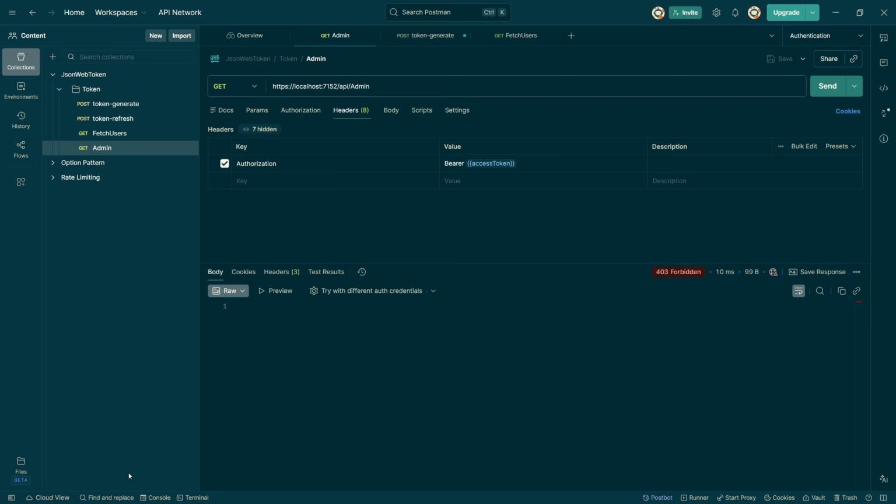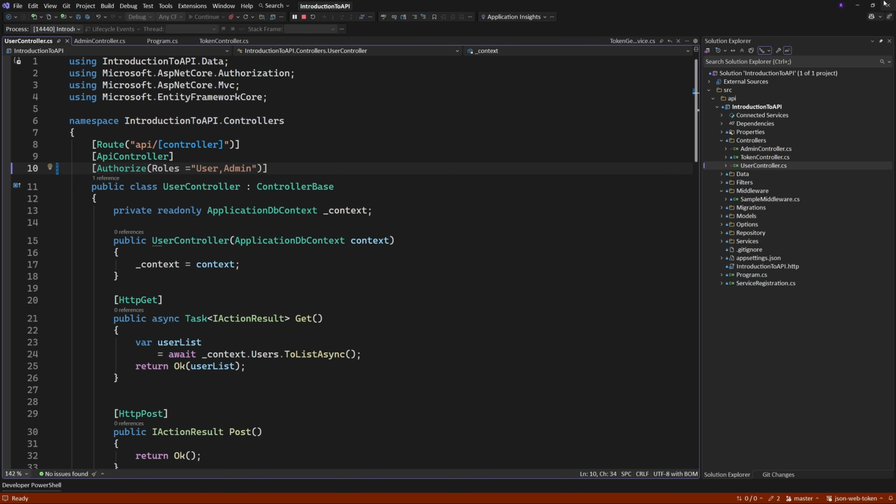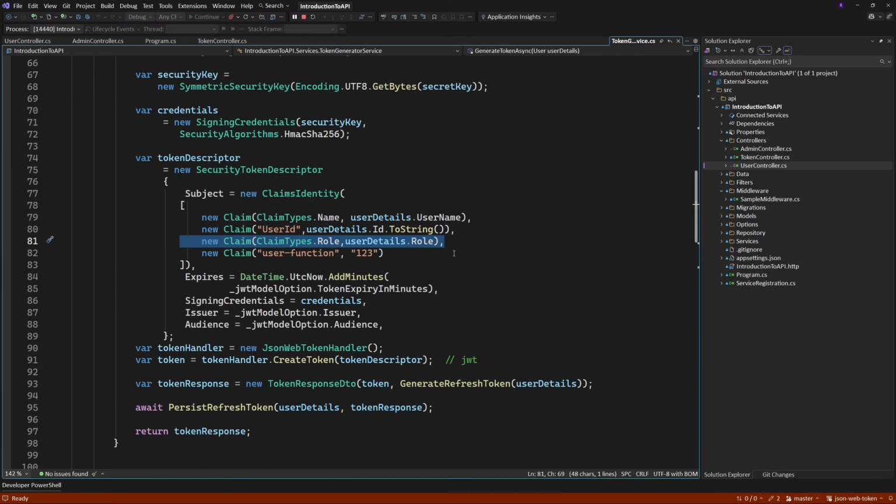So in this way, we can implement role-based authorization in a .NET Core API project. All you have to do is, while generating a token, pass a specific role in your claims, and based on that role, you would be able to achieve this. I hope this demo was straightforward and you understood the difference between the concept of token-based authentication versus role-based authorization.